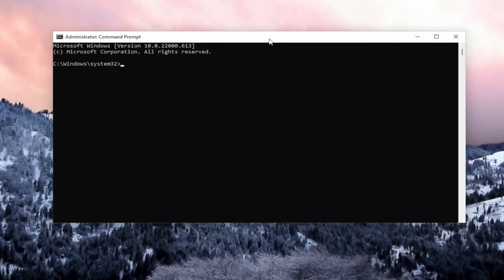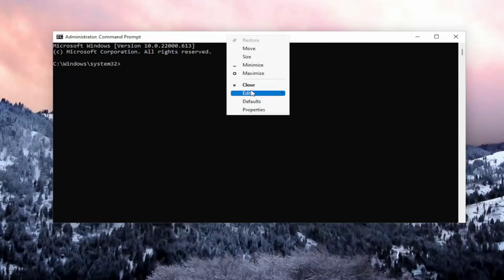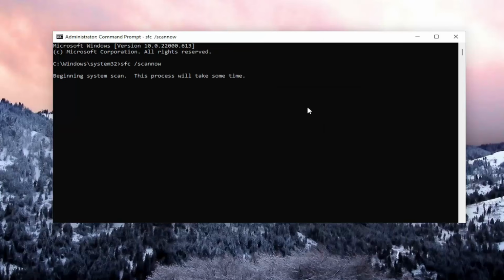And now I will have a couple commands in the description of my video. Go ahead and copy the first one. It's a system file checker utility. And then go up to the top bar of the command prompt window here, right click on it, select edit and paste it in. It will take some time to run the system scan, so please be patient.